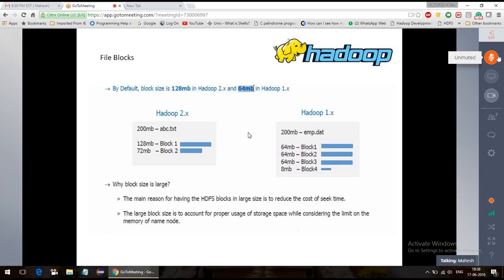Because in 1.0 the default block size was replaced in 2.0. Now, we agree that we reduce the number of blocks so that processing is much faster. Now, how is the data going to be placed across the blocks? How is the name node going to identify the machine where the data is going to be placed?